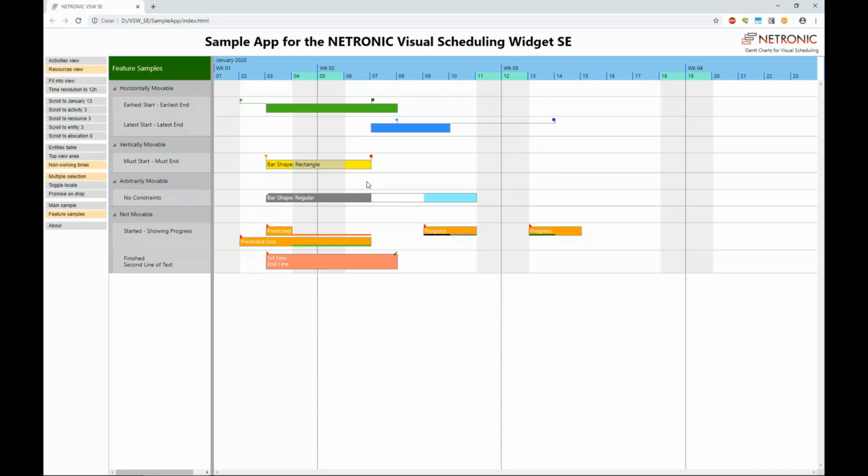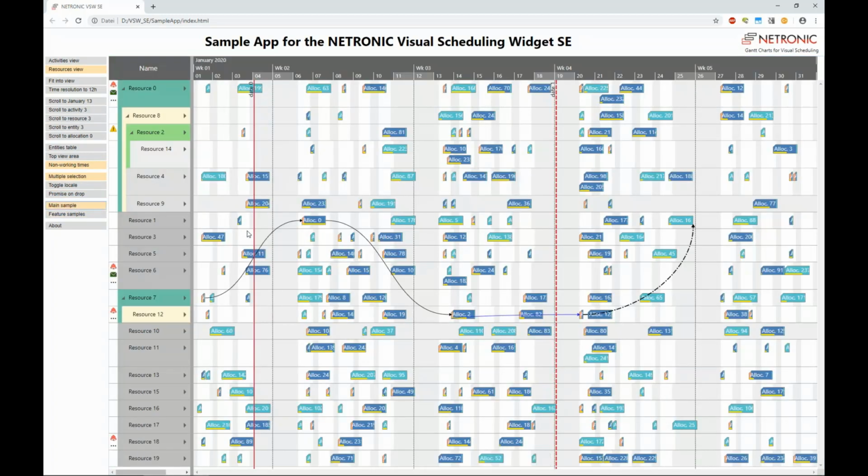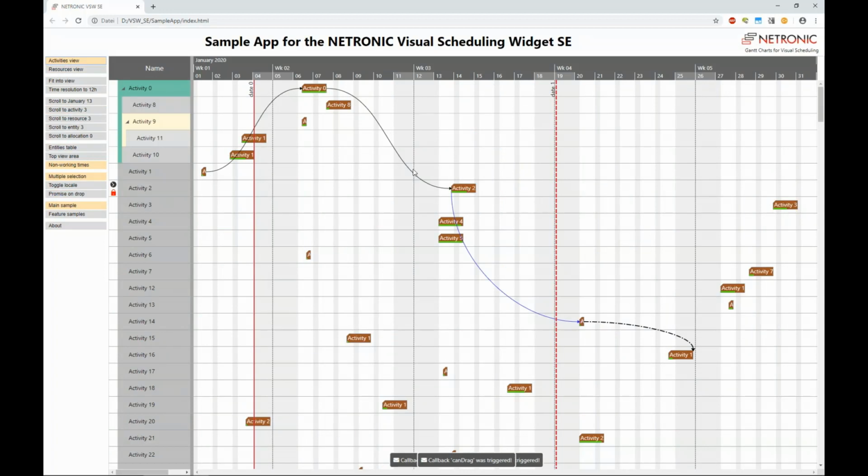These allocations can also be selected and it can be scrolled to them, not in this sample. Now, also when I go back to the main sample, you can see here that the allocations are connected by links that can also have a color and a dash array. And this is also true for the activities view, where we have also these links. And so we can show the other view.